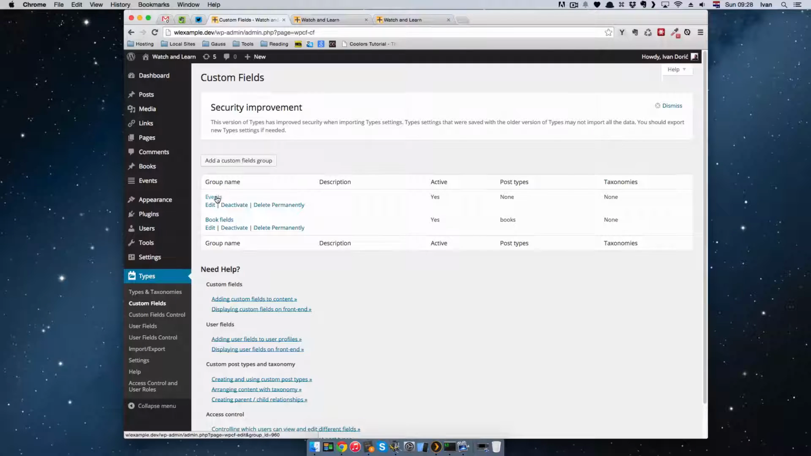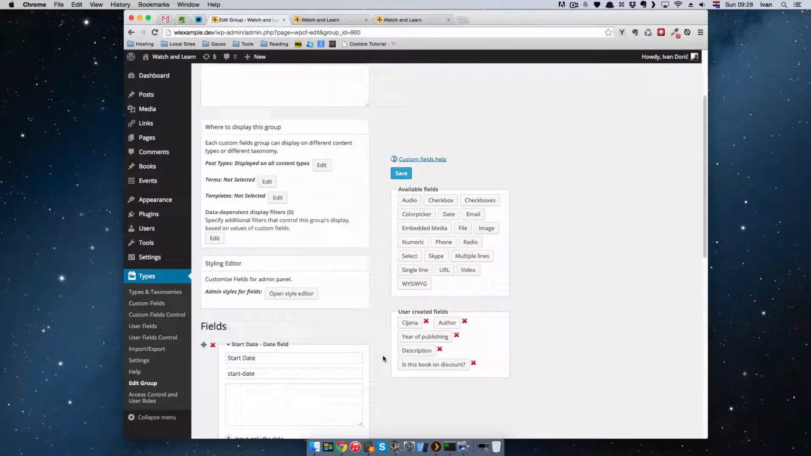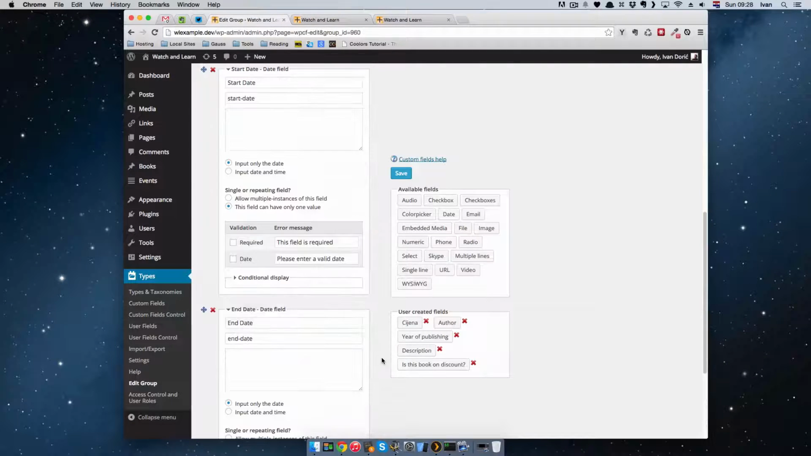We also have some custom fields. I made them into a group called events, and we have two custom fields: start date and end date. So if you're going to make an event list, you should have at least these two fields. You can also have venue and so on. To make those fields, I was using the date widget, so make sure to do that.